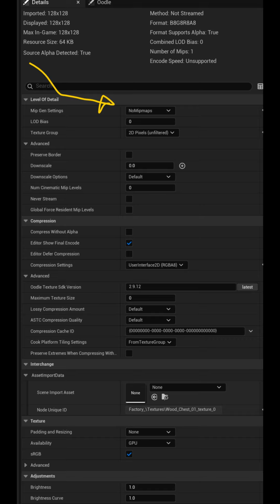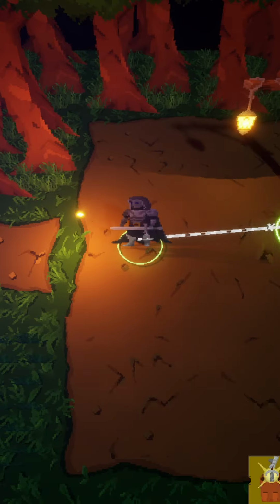mipmap gen settings is no mipmaps. This will cause weird artifacts. With this, it went in, imported all good, as you can see here.